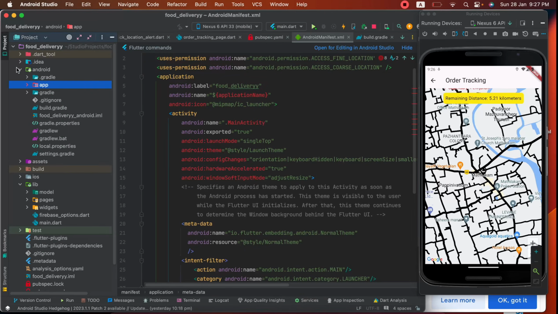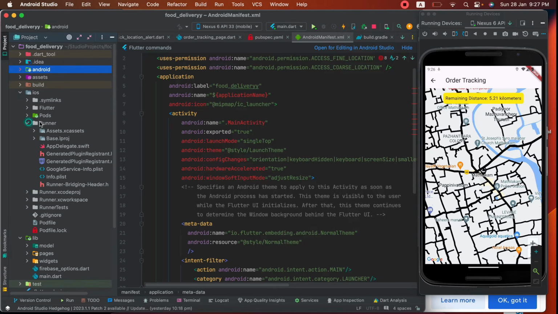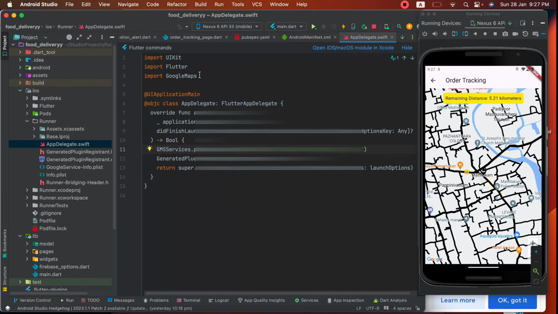You can find it inside the iOS folder, Runner, and you can see AppDelegate.swift. Here I just add this line, and also here you need to add this line also, these two lines with your API key. These are the steps we need to add to use the Google Map API in your application.